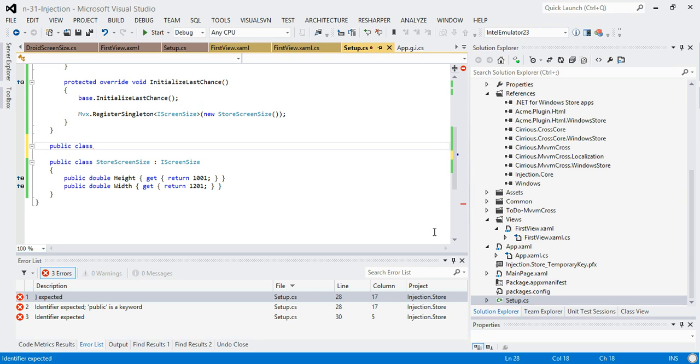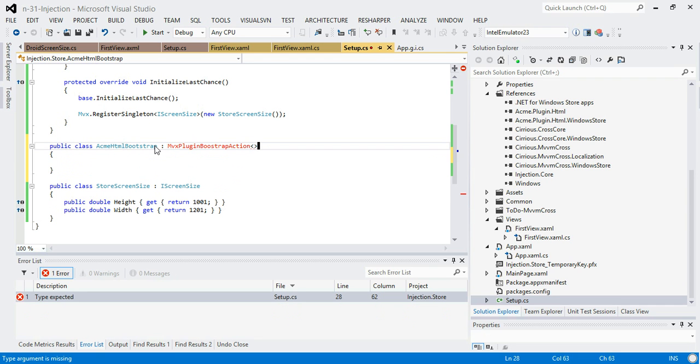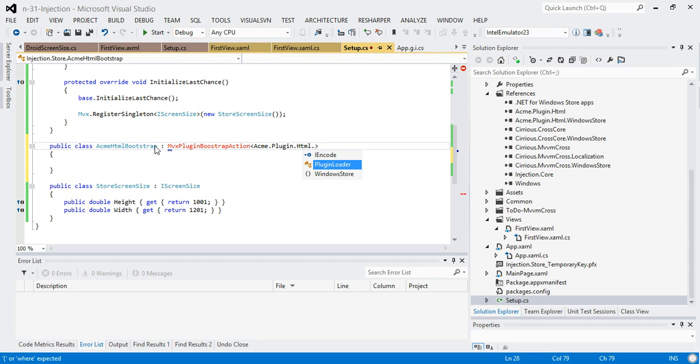And what we're going to do is we're just going to pull in, and let's call it the Acme HTML. I know it's nothing to do with HTML anymore. So the Acme HTML bootstrap. It's just going to start this plugin for us, is all we care about. And this is an MvvmCross plugin bootstrap action. So you have to remember this, sorry about that. And it's a plugin bootstrap action which should get pulled in for us by ReSharper in a moment. And let me just pass in the type, and the type of the plugin is obviously acme.plugin.html.plugin loader.